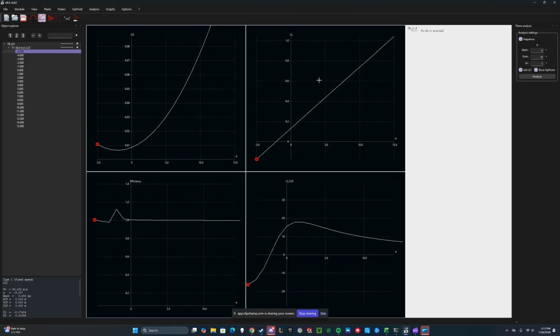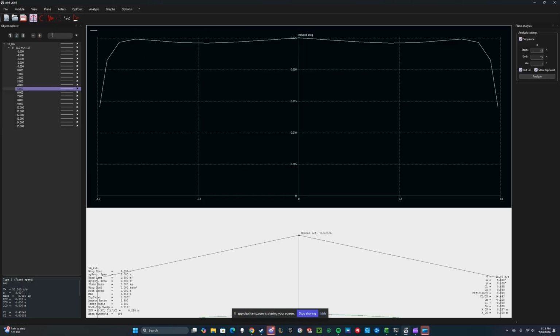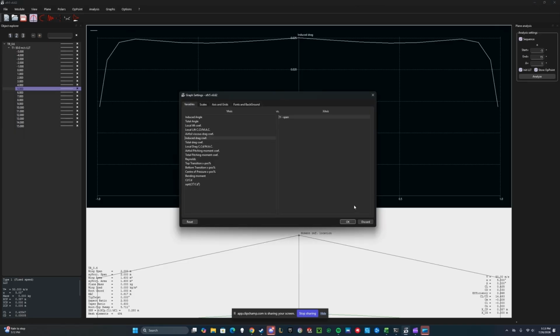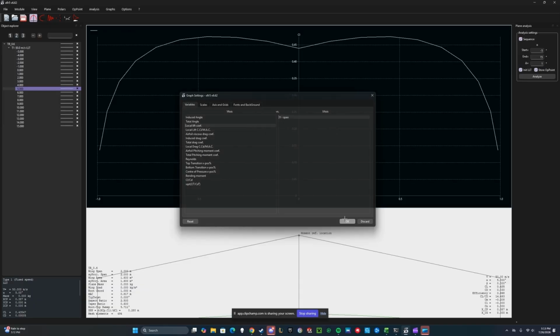So next we want to find our local lift coefficient, induced angle of attack, and induced drag coefficients at 5 degrees. So we go over to this panel right here, find 5 degrees, click that, and go into Op Point View. And here we have it. This is our graph. So all we have to do to find local lift coefficient is right-click, Current Graph, define graph settings, and click Local Lift Coefficient, then click OK.